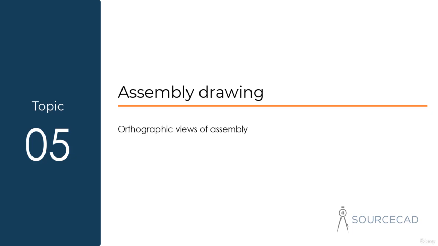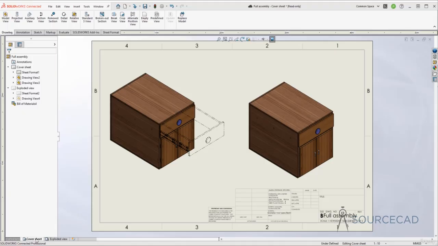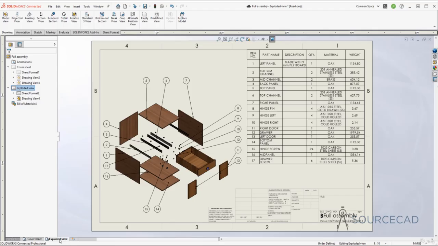So far we have created two sheets. So we've got the cover sheet and this exploded view. Now in the exploded view, we have the bill of material, the ballooning and the exploded view, of course, but this is just not sufficient to tell everything about this assembly. So I'm going to add one more sheet here.